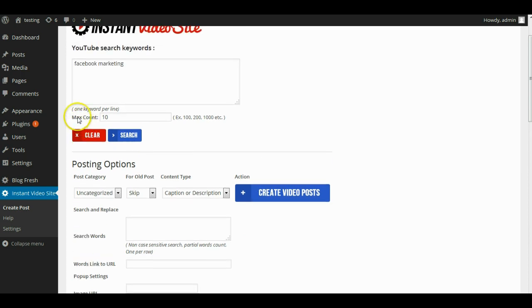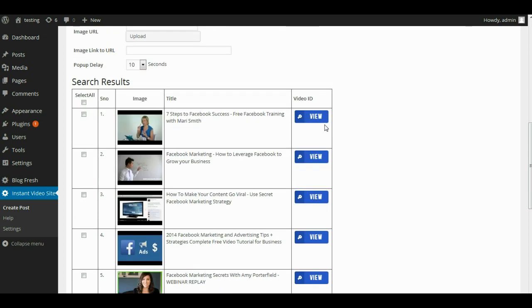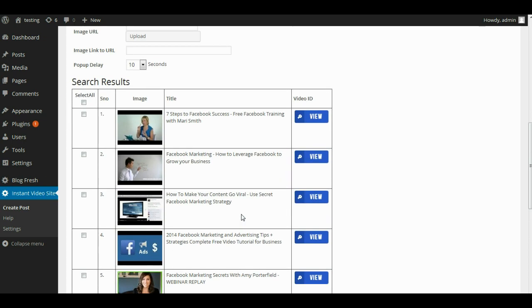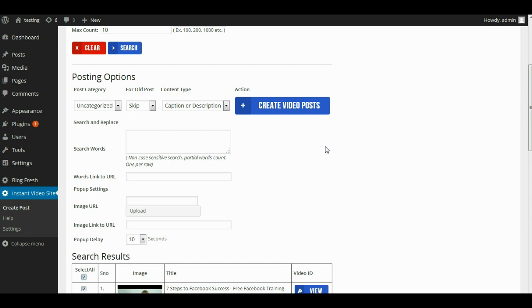And you can actually see here where there's a max count option. I could have said to show me 100, show me 500, show me 1,000, pretty much as many as I want, just because YouTube is so big. There's always going to be enough content there for me. Now it's going to show me a list of the videos so that I can then pick the videos that I want to create pages out of. So I'm just going to click on select all, and then I'm going to go up to the options.